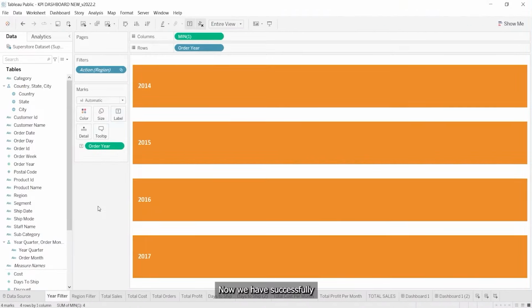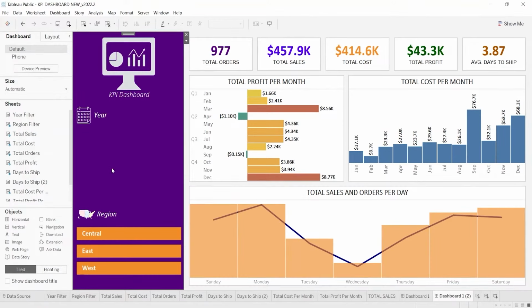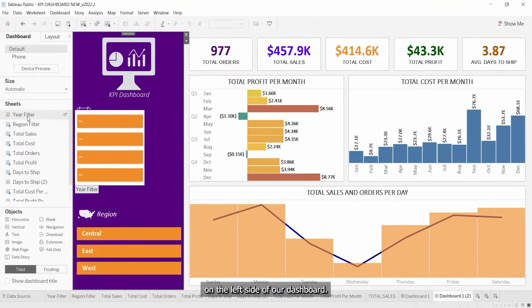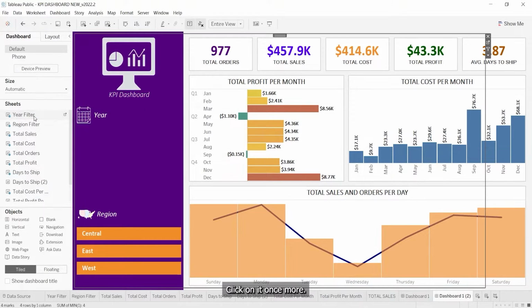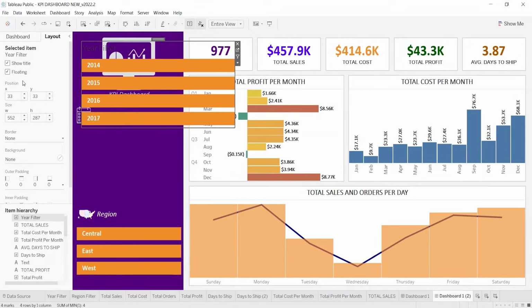Now, we have successfully created our filter, and want to put it in our dashboard to apply it. On the left side of our dashboard, double-click on the filter sheet, which we named Year Filter. Click on it once more. Go to Layout and press on Floating option. Now our filter appears in our dashboard. Hide the sheet title by right-clicking on it, and press Hide Title.